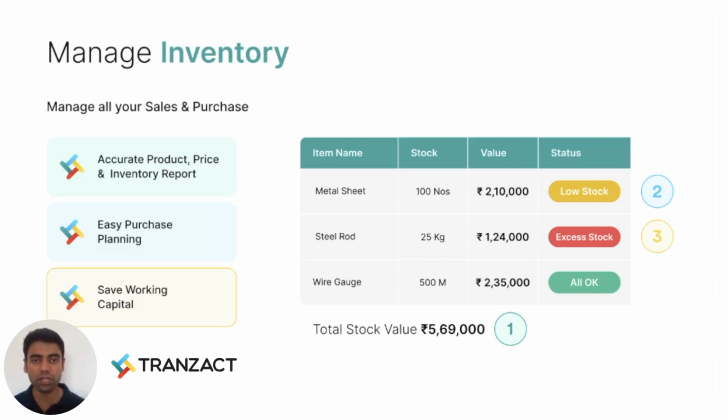Keeping control on excess stock can help you in saving significant working capital. Using our inventory module, our customers have been able to reduce inventory holding period from 60 days to 15 days. Just imagine how much you can save by reducing excess stock from inventory.